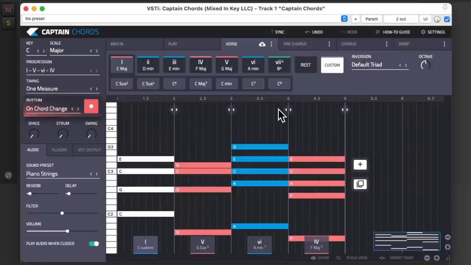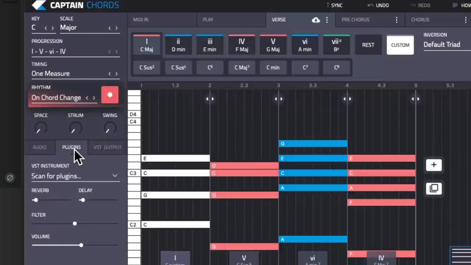And we could also use sounds that are not a part of Captain plugins. Right over here, just change the plugin and it'll use that sound instead. But to keep it simple, use a Captain Plugins sounds. And down over here, we can add reverb, delay, and even adjust our filter.